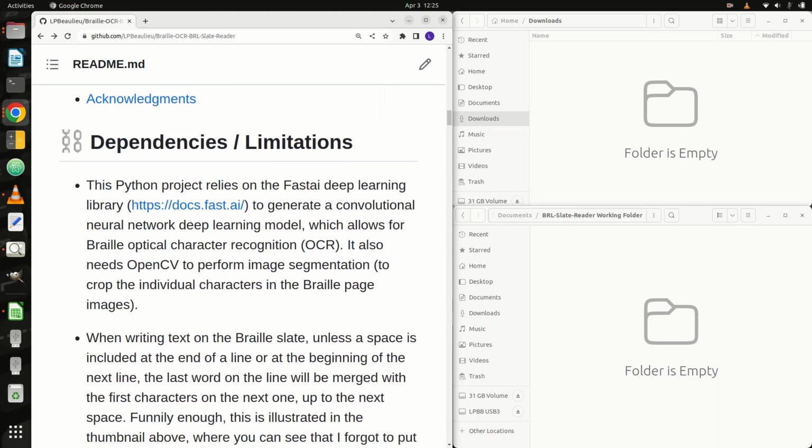Dependencies and limitations. This Python project relies on the Fast AI deep learning library to generate a convolutional neural network deep learning model, which allows for Braille optical character recognition, or OCR. It also needs OpenCV to perform image segmentation, to crop the individual characters in the Braille page images.